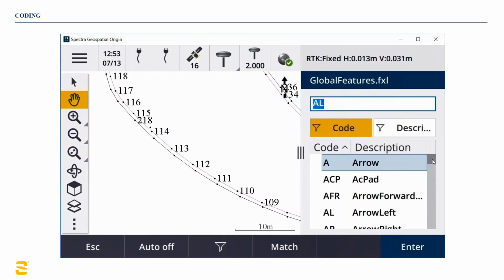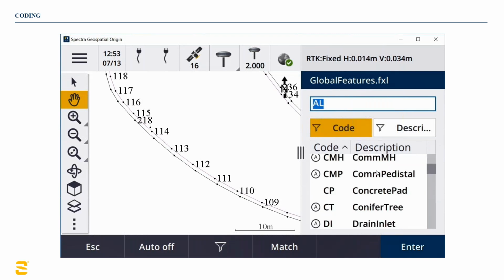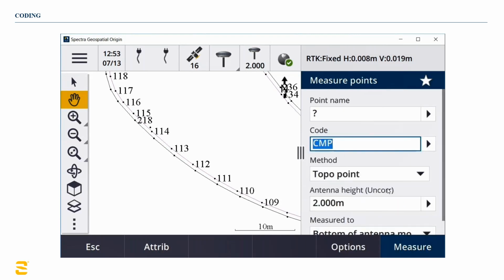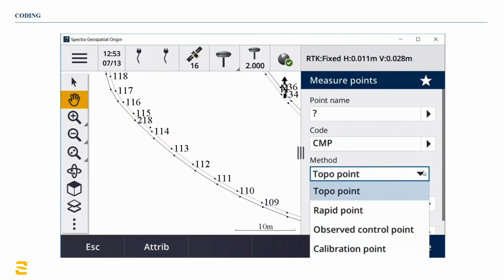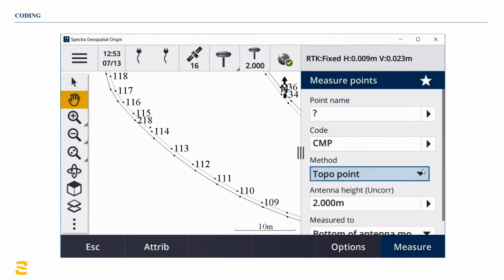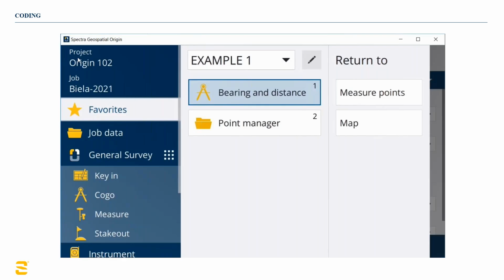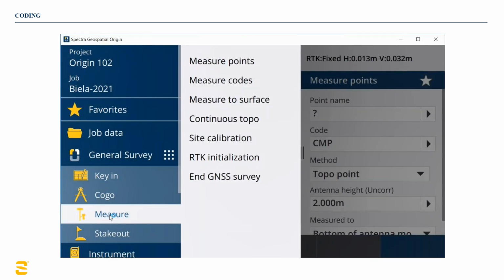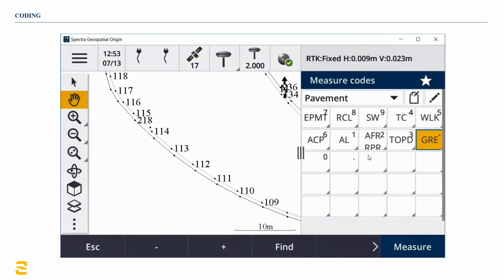Here's my measure points. And of course, when I measure points, I get the option to attach a code. I think every survey software in the world has this choice. But there are other choices within Origin that we have as well. So if I go to measure, I have this ability to measure codes specifically, and this is powerful.